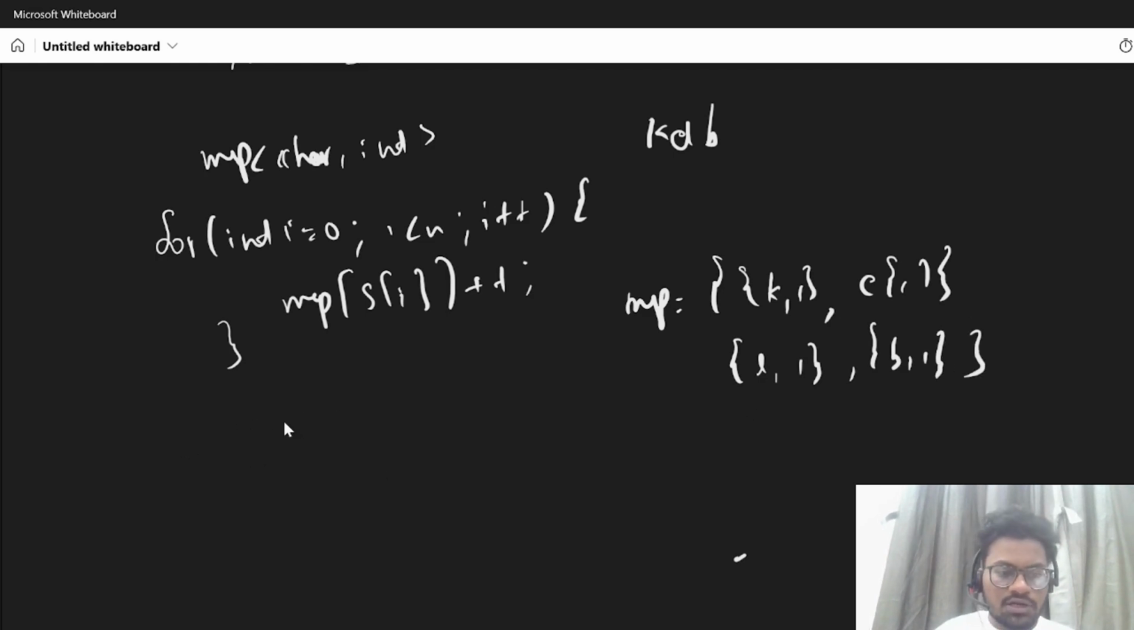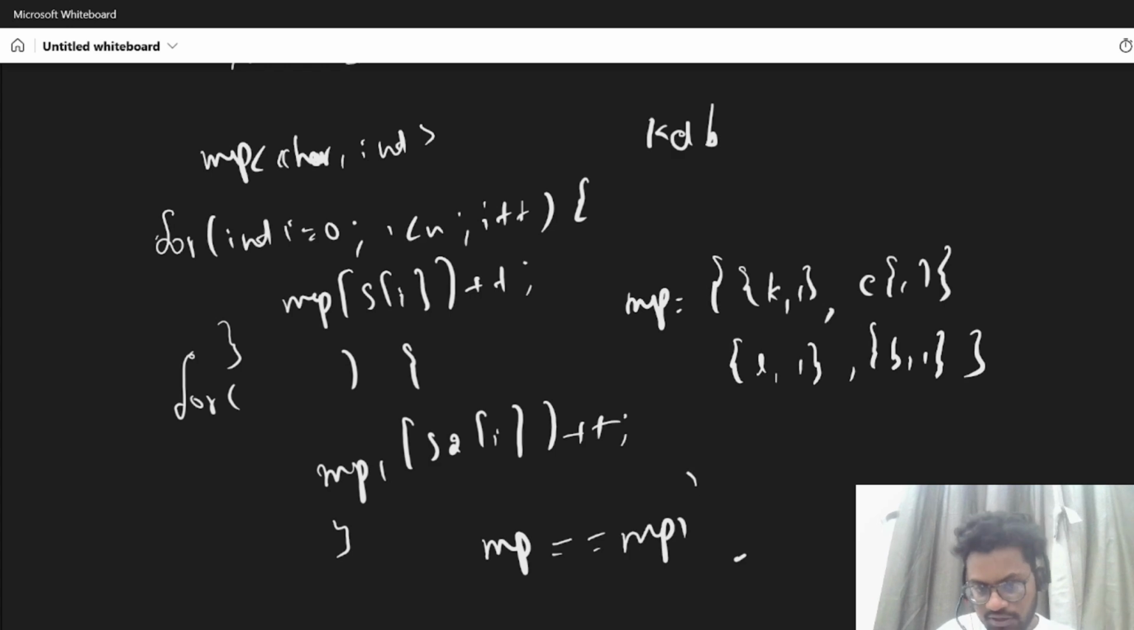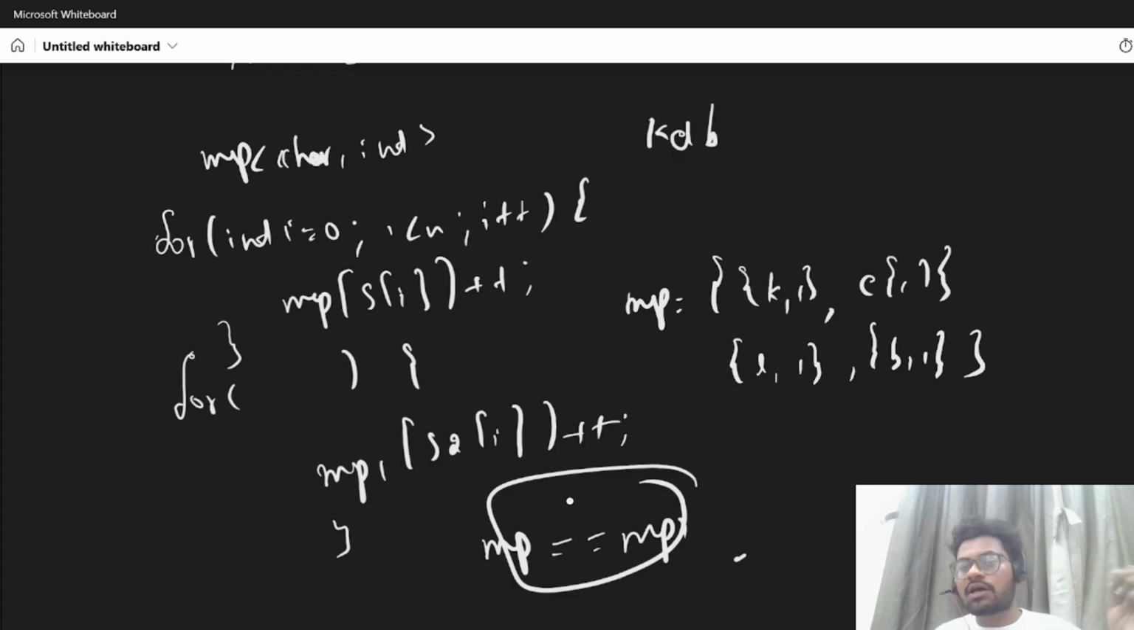So this is how the map is created. The same goes for the S2 string as well, so I'll create the same map for the S2 string. Okay, so if the map of the first string is equal to the map of the second string, which means all the characters present in the S1 string are also present in the S2 string, in that case we directly return true. Or else we just return false. So that's how the orientation goes.